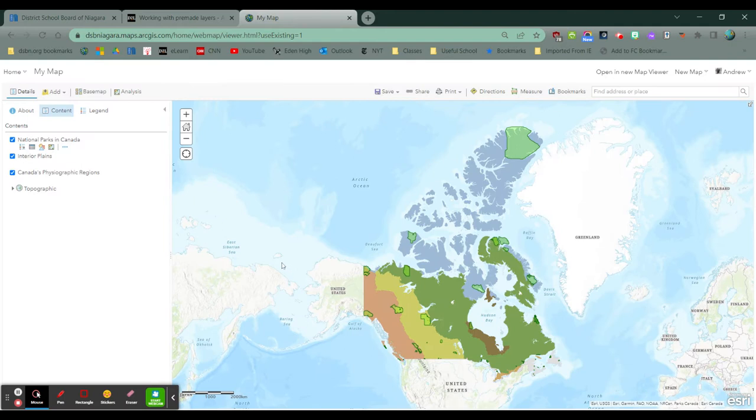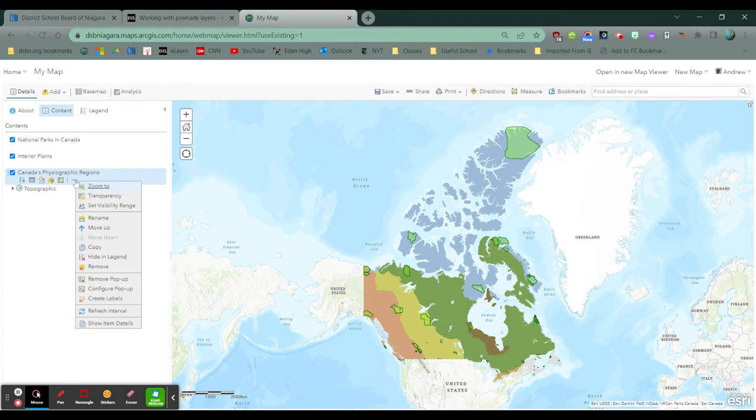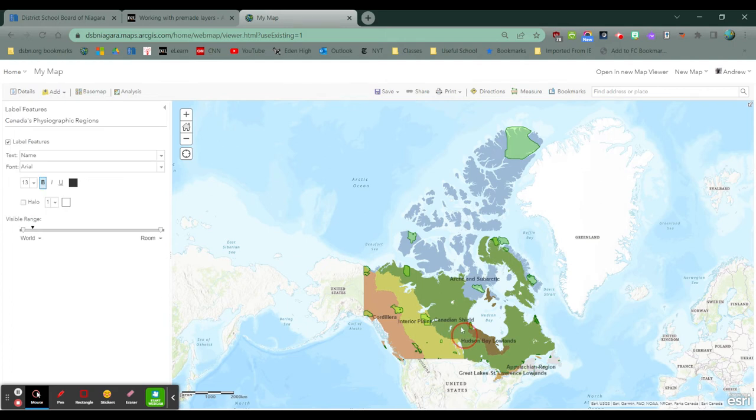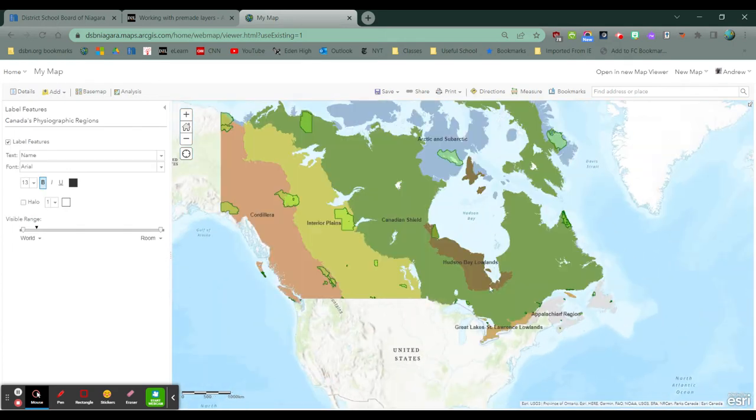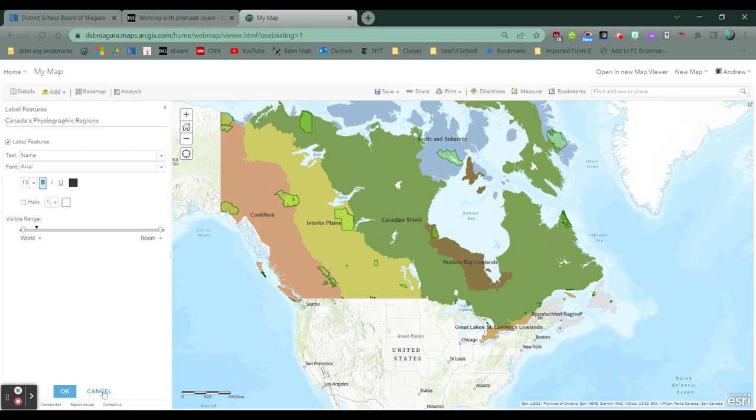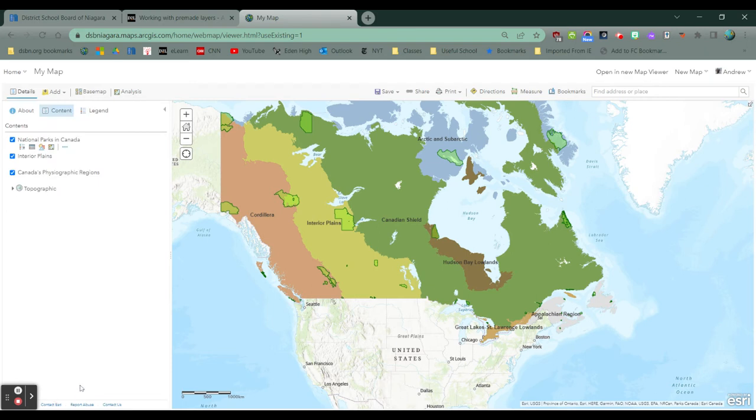One of the great features of ArcGIS is its auto labeling feature. So if you click on the three little dots here and go to create labels, it's automatically going to label all of Canada's landform regions, although you'll notice the Innuitian Mountains are missing, but it has all of the landform regions labeled for us.